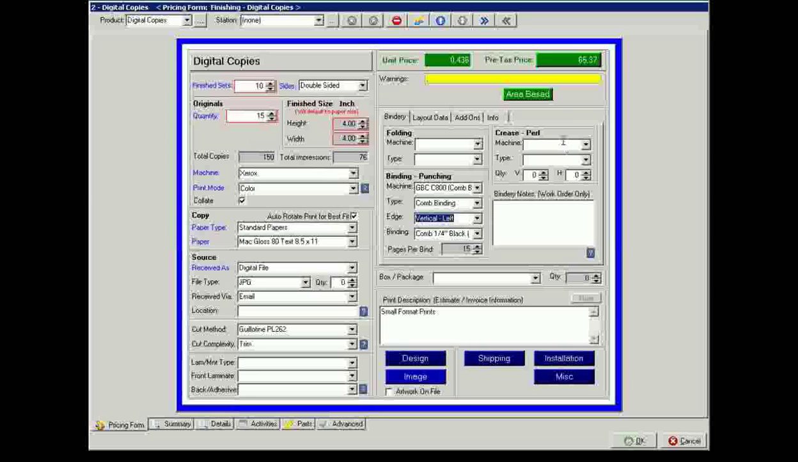If they need to be creased or perforated, what is the machine doing those? What type and the quantity of perfs vertically or horizontally, or creases vertically or horizontally. Any additional notes that you want just to the Bindery department can also be entered into the Bindery Notes category.